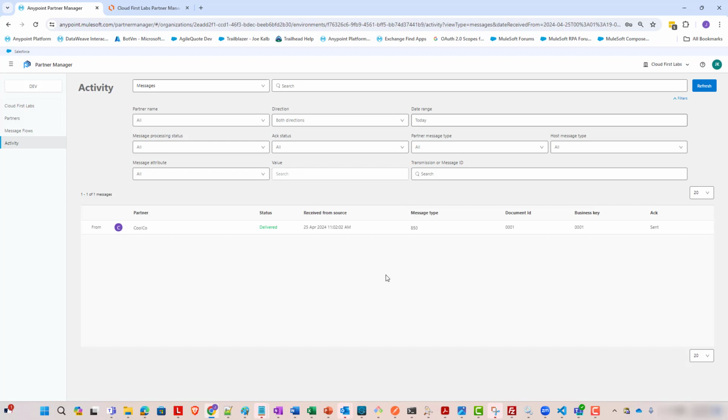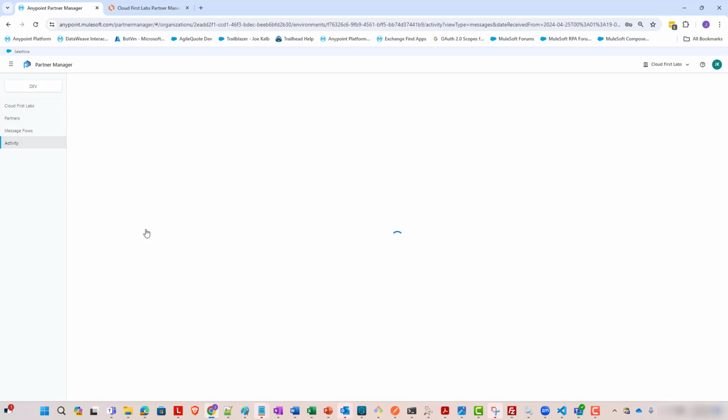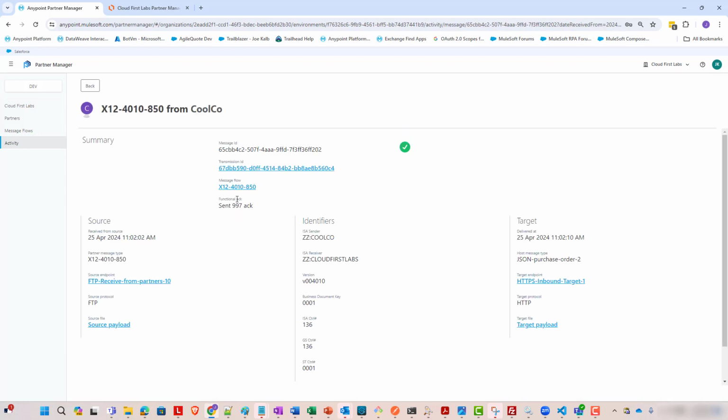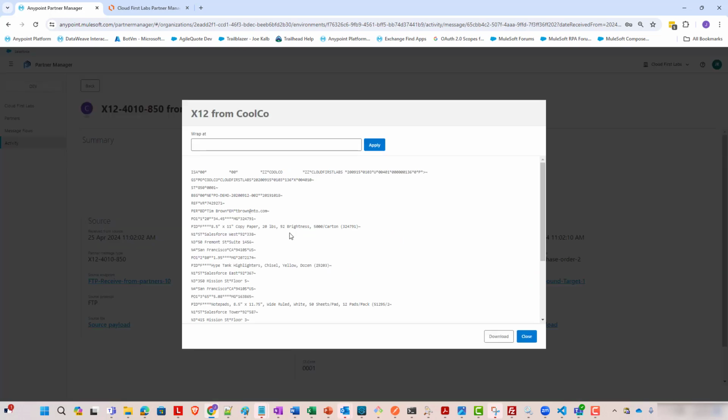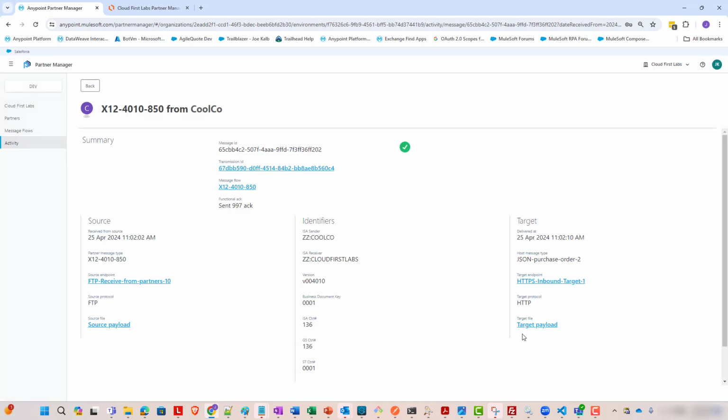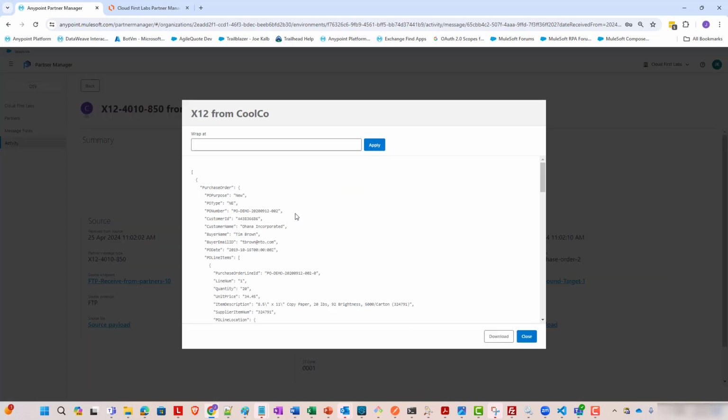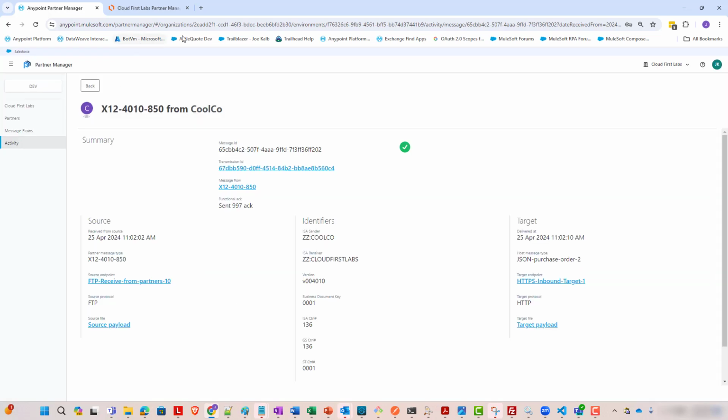Okay, cool. It's been about a minute. I waited about a minute, so we fast forwarded here, but we see here we've got message delivered in delivered status from Coolco. So if we click into this, we're going to see that same message that we saw earlier. So we can see the source payload, and then after transformation, here's the target payload. So this is what was passed on to the process API.